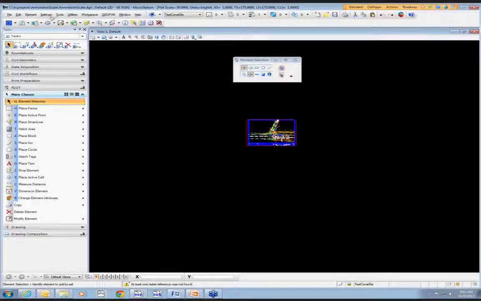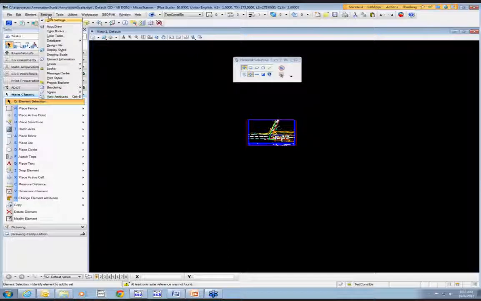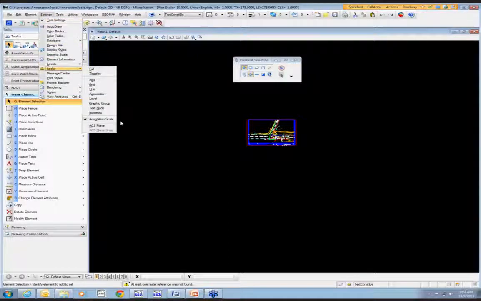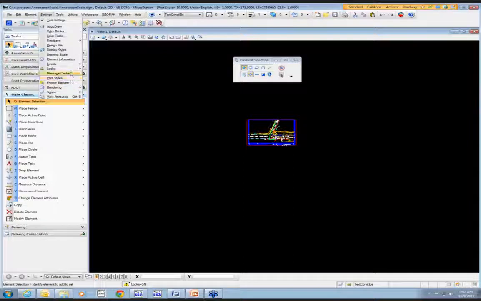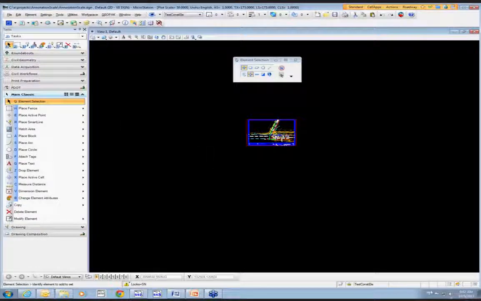This is a settings lock, and it can be found under the settings menu, locks, annotation scale. If this checkbox is on, that means that the lock is turned on. If it's off, that means that the annotation scale lock is off. You can also find the lock down here at the bottom of your screen and click annotation scale.